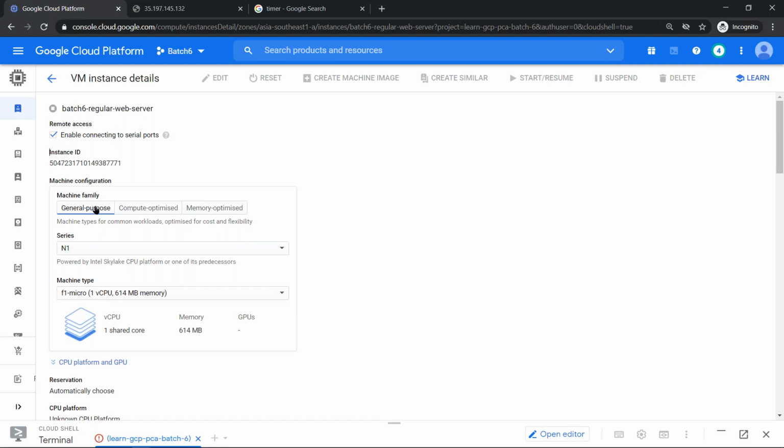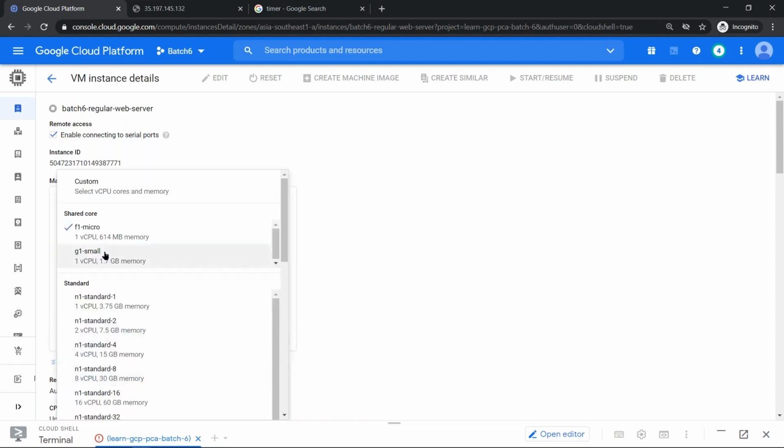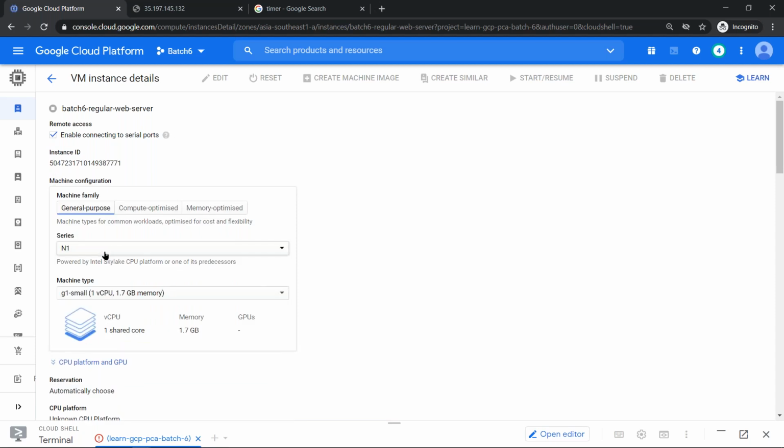Machine type. Previously it was a read-only field, right? Now you can edit it. What was the requirement? Change it to G1 small, because there is too much load and more traffic is coming. The customer wants us to increase the machine type. We are increasing it. So good.